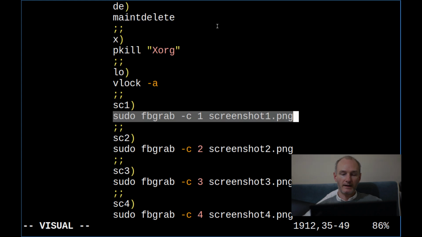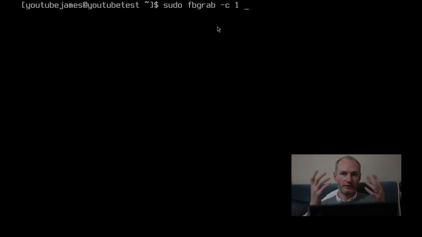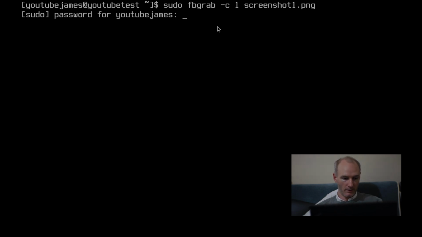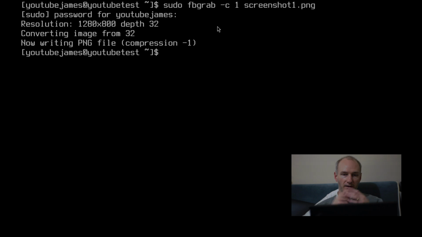We need to give it the name of the output, so it's going to be saved into a PNG. So let's just call this screenshot1.png, like I do with my shortcut, my program I use, how I do it basically. Okay, hit enter, and you're going to need to put in your password because it's sudo, and as you see it gives a little bit of output, resolution and converting image from 32 whatever, now writing PNG file, compression -1. Now if you want to look at compression, there you can change the compression.